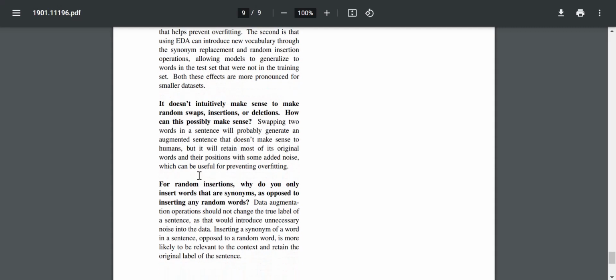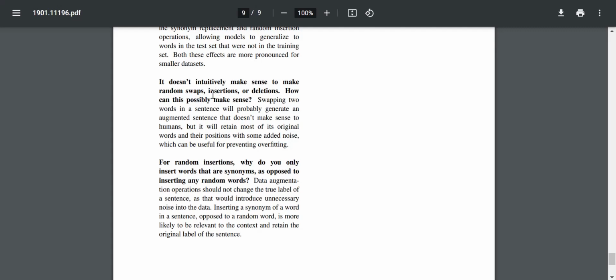It doesn't intuitively make sense to make random swaps, insertions, or deletions. How can this possibly make sense? Swapping two words in a sentence will probably generate an augmented sentence that doesn't make sense to humans, but it will retain most of its original words and their positions with some added noise, which can be useful for preventing overfitting. So this is something which is helping machines more than humans.